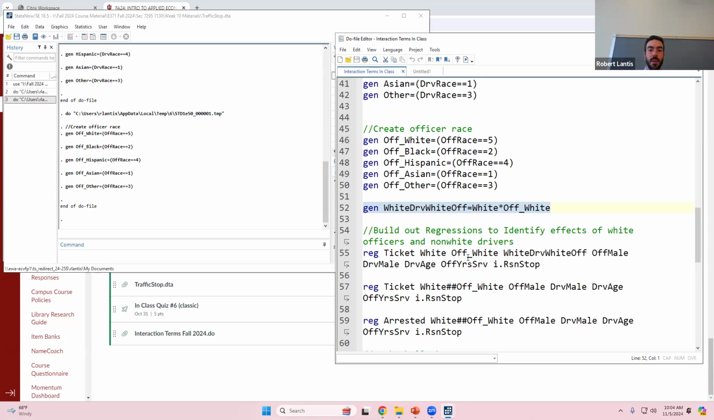So what we're going to do is run that regression where I've got, is the officer white, is the driver white, and the interaction of the two. I'm also going to hold constant some of these other things. So I'm going to hold constant whether the officer and the driver were male or female. So I'm holding constant gender, holding constant the driver's age, officer's years of service, and then the reason for the stop. This last one is a variable that has a bunch of different numbers associated with why the traffic stop occurred.